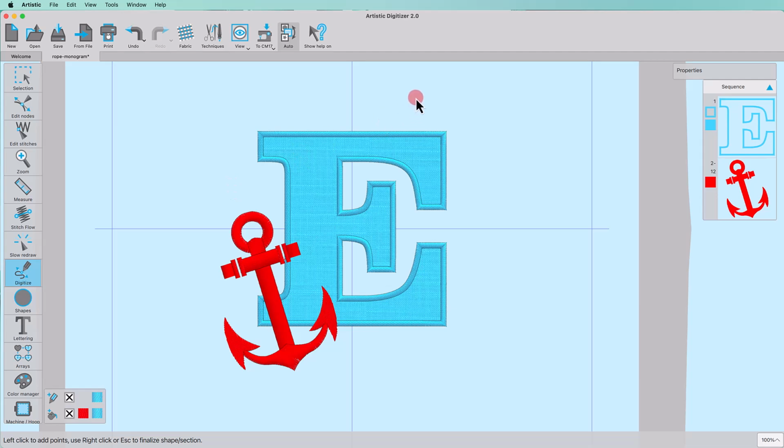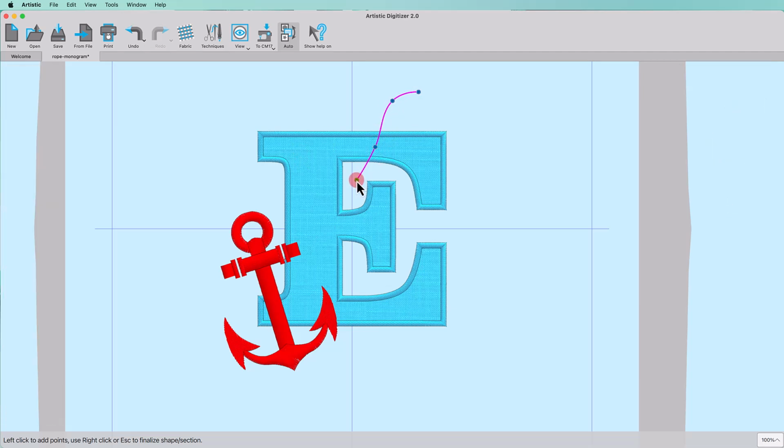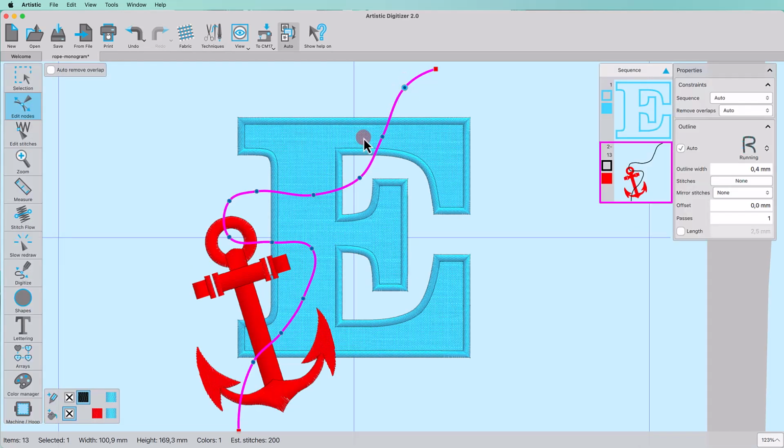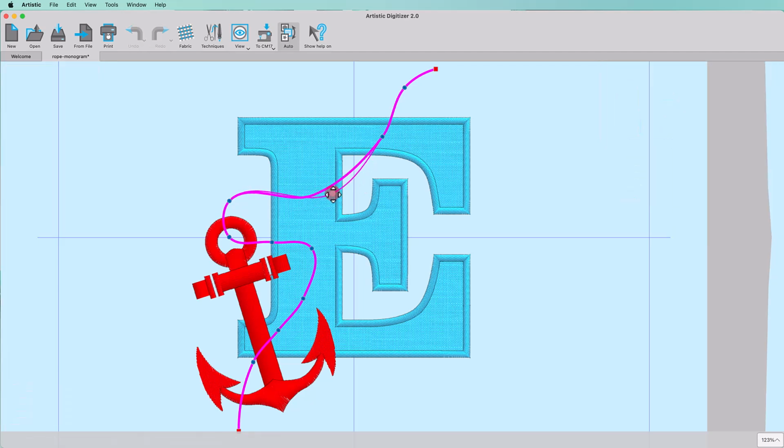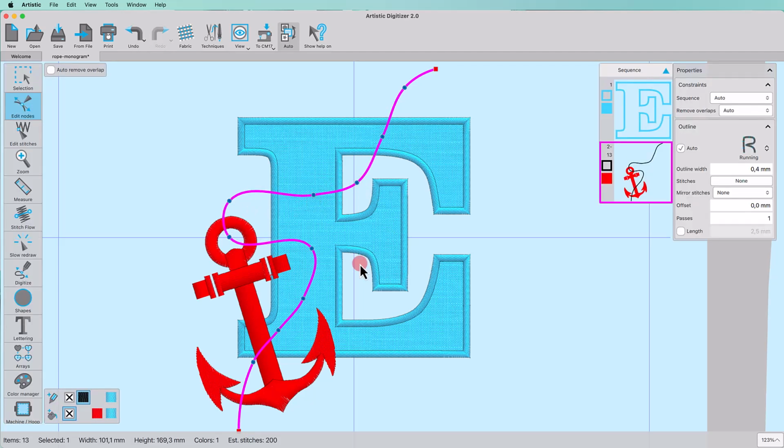Now, create a line that goes through the letter and the anchor. We will use this line to apply the rope style. Use the node editor to delete any unnecessary nodes and refine its shape.